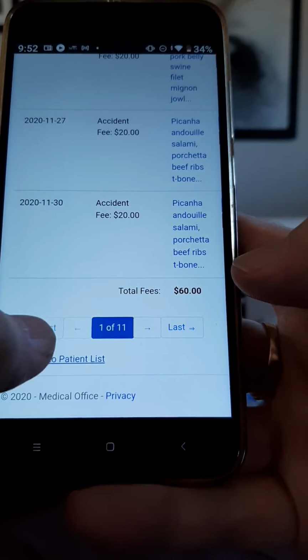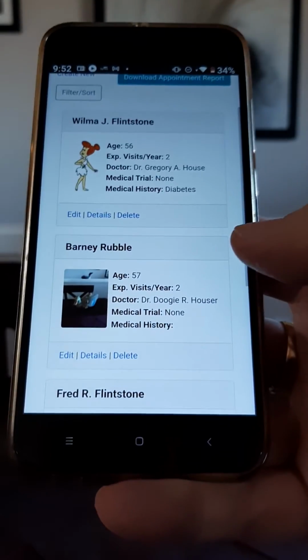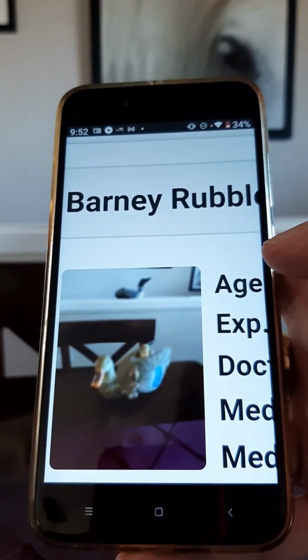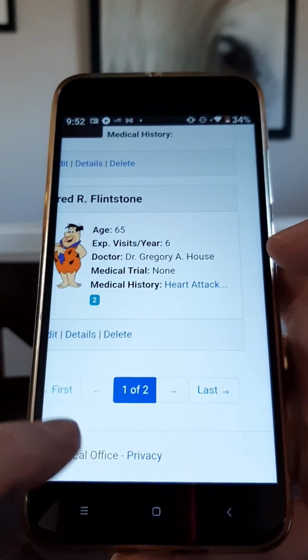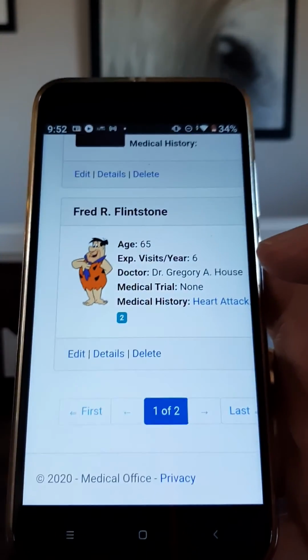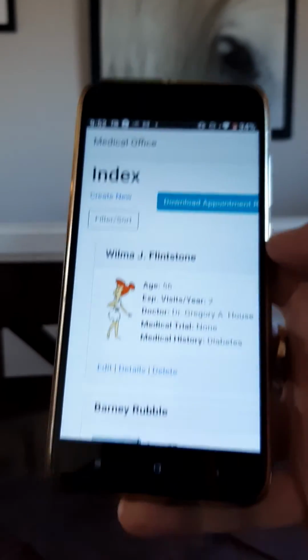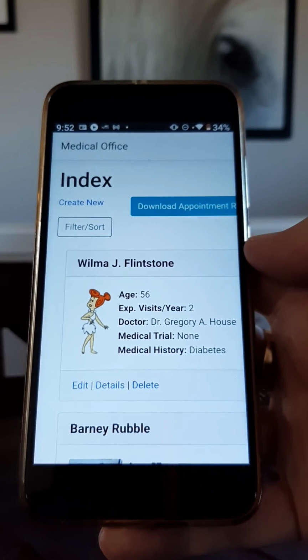All right, back to patient list. And there's Barney, okay? Woohoo! All right, so you see the whole point. It works very well, integrates nicely into the actual device itself. So gives you lots to think about, doesn't it?